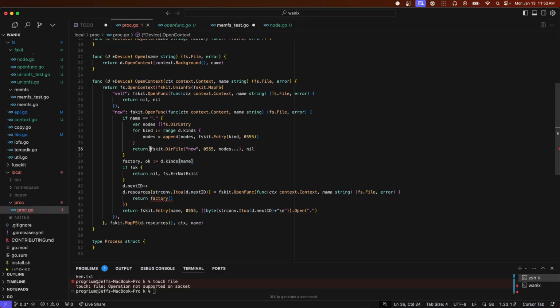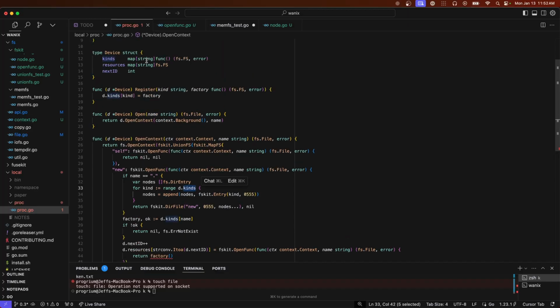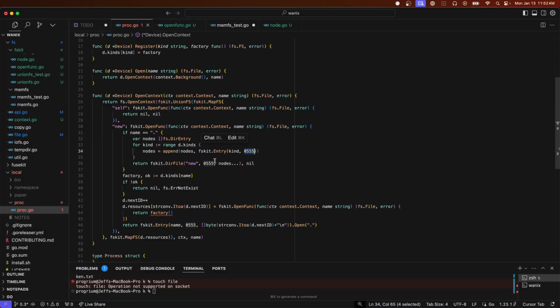So here we're defining a directory file, and we're basically just making a list with entry. So we loop over our kinds map, and for every key, we want to make a directory entry. So it's a file of 555, which means I think that's read write. I don't remember. But anyway, so now new is defined here.